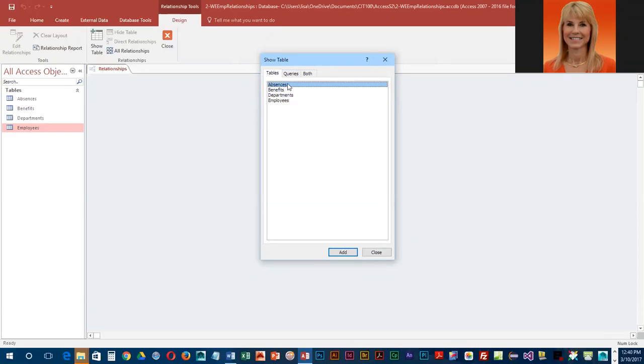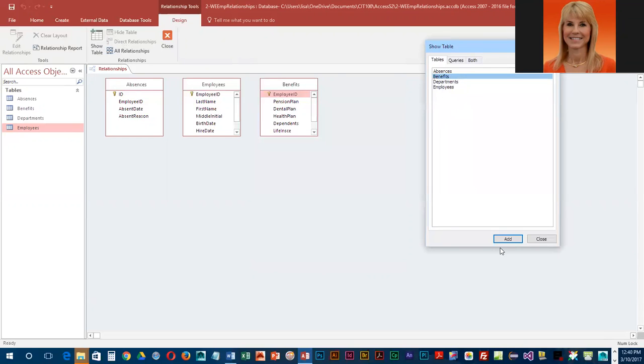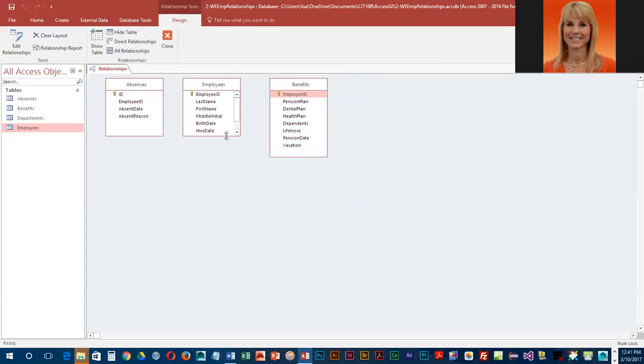And there's 3 tables we're going to add. Now, to add a table, you either double click or you single click and click on add. And we need to add absences, employees, and benefits. Now, if you add a table twice, not a big deal. Okay, we're going to close the show table window. If you have an extra table, you just right click on it and choose hide. If you need to reorganize the tables, you point to the name and you can left drag and move it. And I normally resize these so I can see all of the fields.